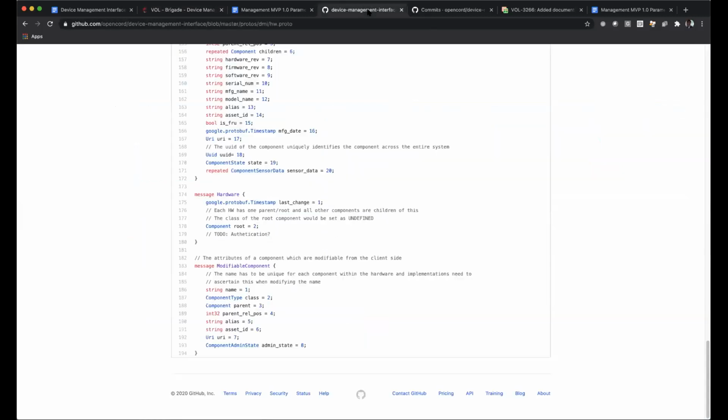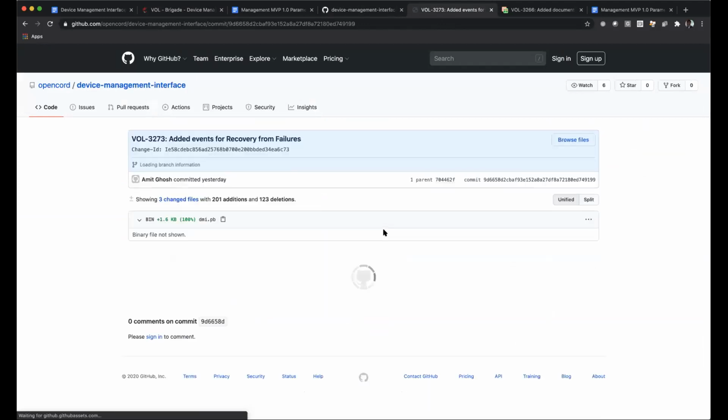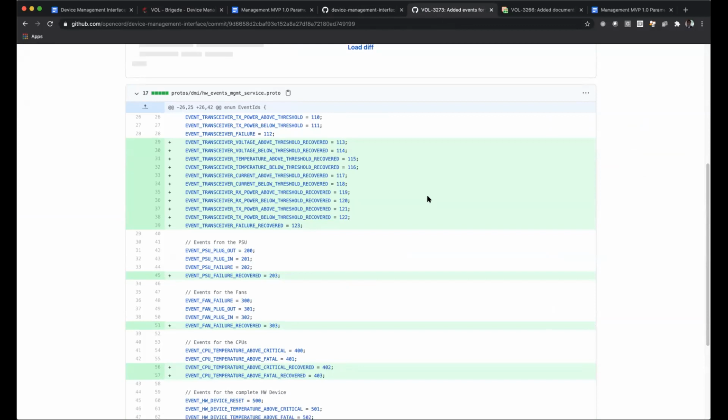Do you want to go over a little bit of what changes you made? Yeah, so basically for some of the events that report a failure, once the failure ceases, we missed putting in an event saying that this failure is not there anymore. For example, if the temperature goes above some threshold, once it comes back to its normal levels, there should be an event saying that it's come back. Similarly for other failures. So that's what I introduced in this patch set.